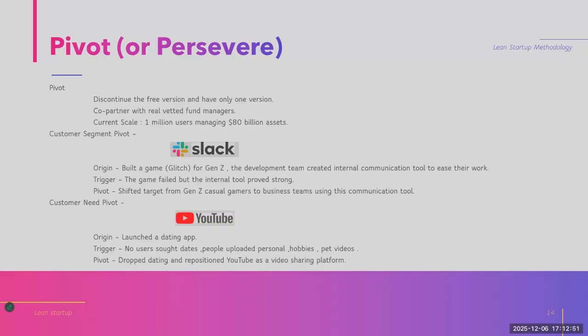YouTube was first developed as a dating platform where they thought they would upload videos related to dating. But surprisingly, that platform was not used for dates. Rather, people were trying to upload their personal videos, their hobbies, their tour travel, all that stuff. So they found that there is a space for these kind of people. They moved from a dating platform to more of a video sharing platform.